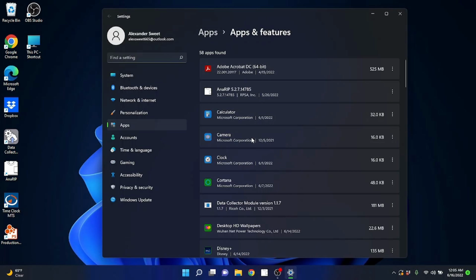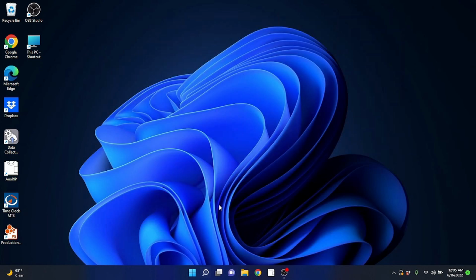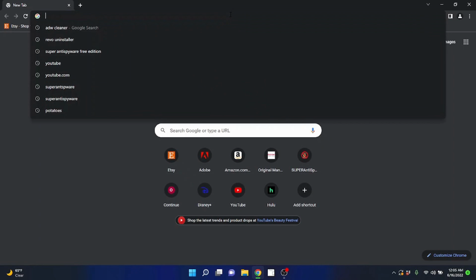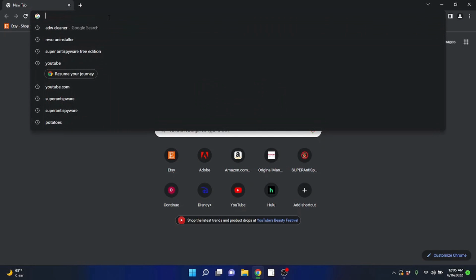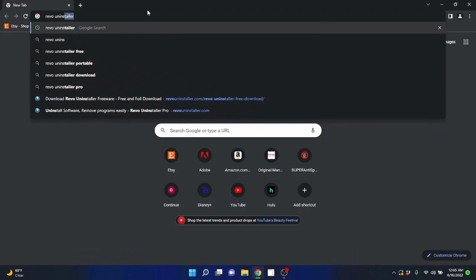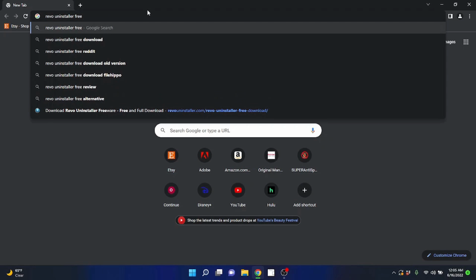Now, there's a really important thing to understand. Yes, you can remove it from here. But I'm going to show you guys a really awesome free tool that you can use to remove them, that's much better than the built-in Windows app manager. So go ahead and open up your web browser. I'm using Google Chrome. If I type Revo Uninstaller free, okay?